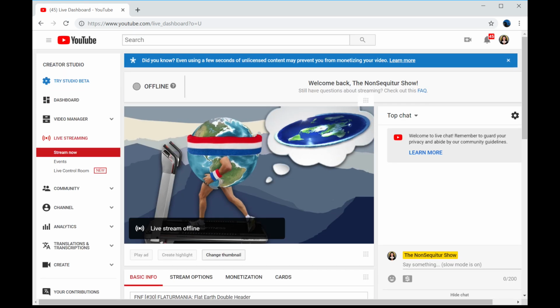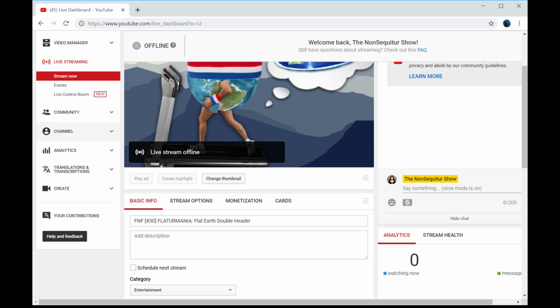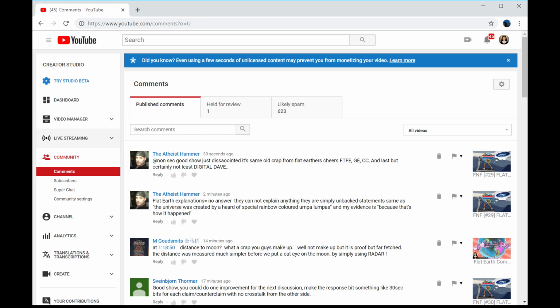Now there is a way to see all the super chats you've ever gotten too. To do that, you need to go into Community and click on Super Chat. This only appears if you are monetized and are able to take super chats. If you're not monetized, none of these options will be here. Super Chat is where you go.